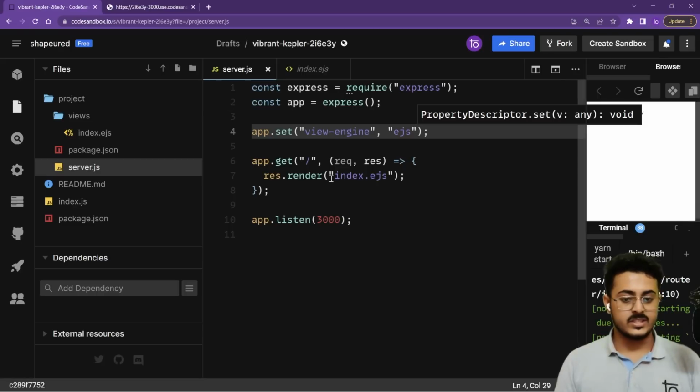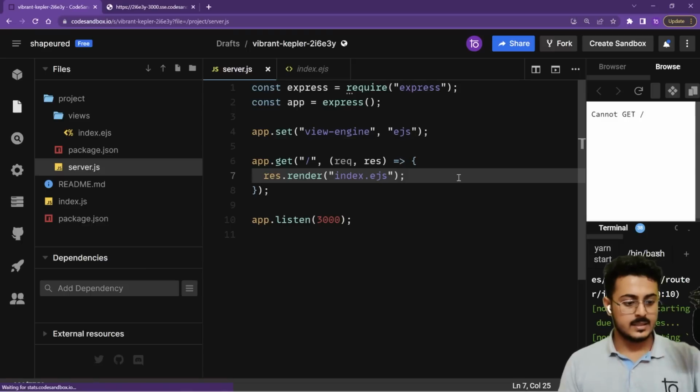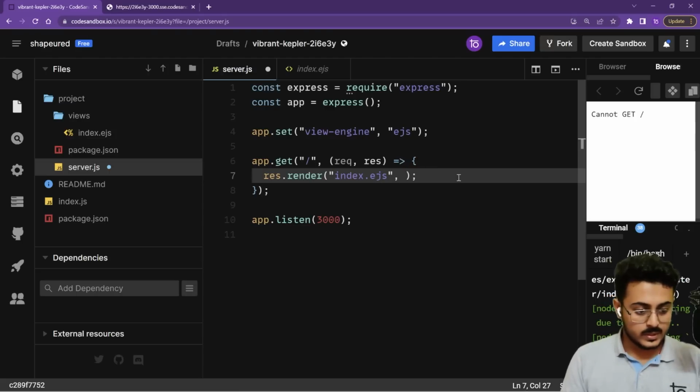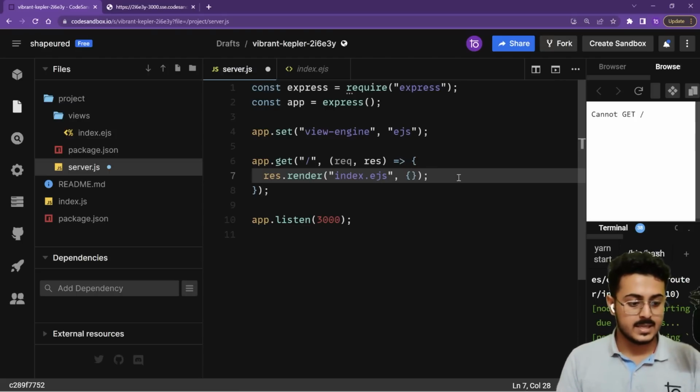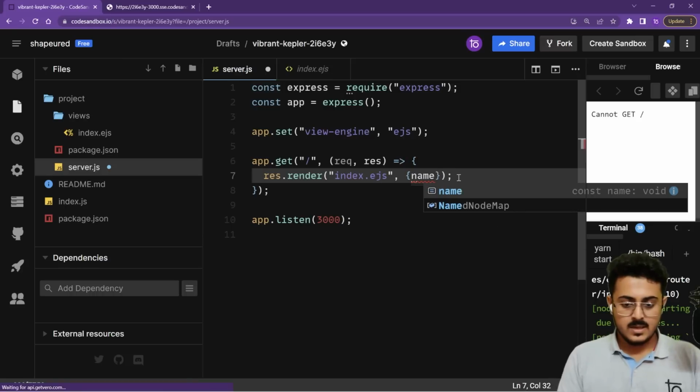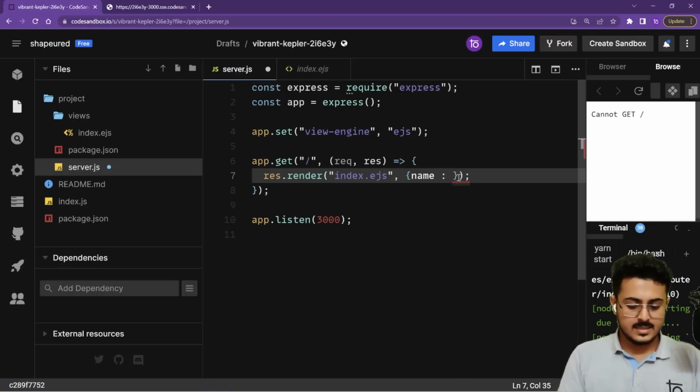Now, why have we used EJS? Let's try to understand that. Along with render, if I'm passing on a variable as well, let's say that we want to create a variable right over here, and pass on some props. So we want to create curly brackets. Inside the curly brackets, we're going to have a name, and let's say the name is Shaurya. Okay, let's have the name as Shaurya right over here. And we can use this particular username inside the EJS file directly.